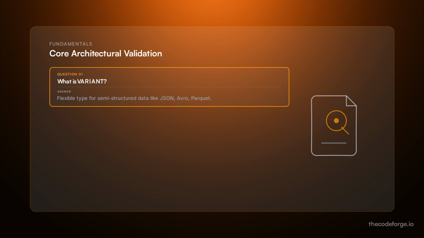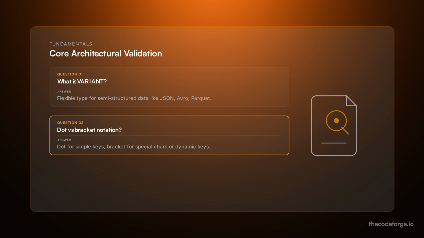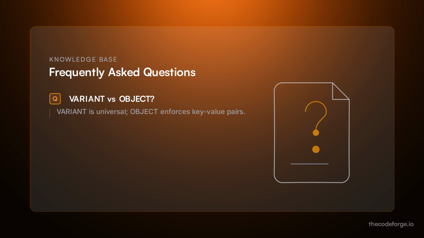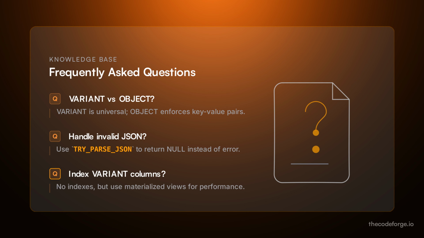Time for common interview questions about Snowflake semi-structured data. Be prepared to explain variant, notation differences, and flattening techniques. Let's walk through frequently asked questions about Snowflake semi-structured data handling.